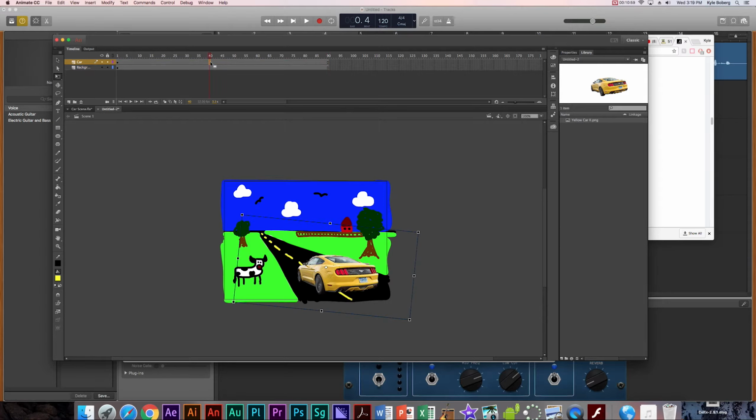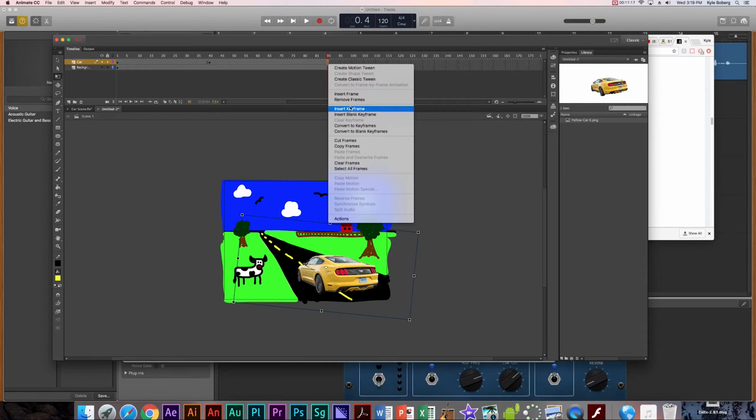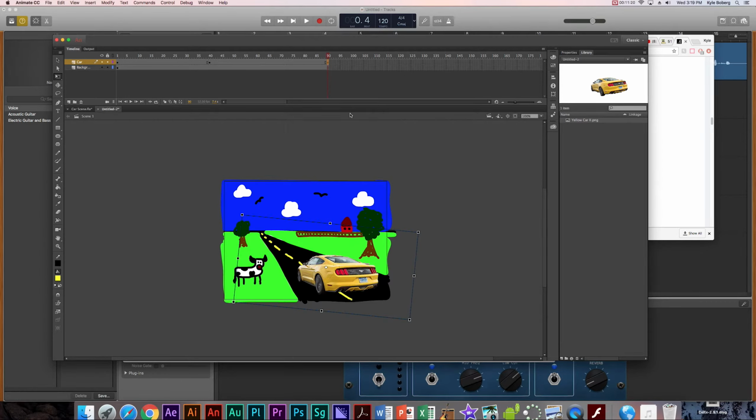Create a new keyframe using F6 on the car layer at frame 40. Create a new keyframe on the car layer around frame 90. Use the Free Transform tool to move your car to the very end of the road. Scale it down until you can barely see it anymore.